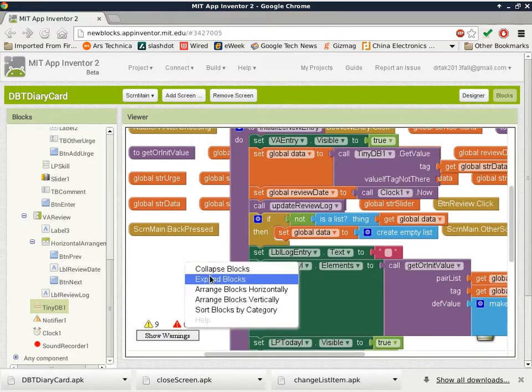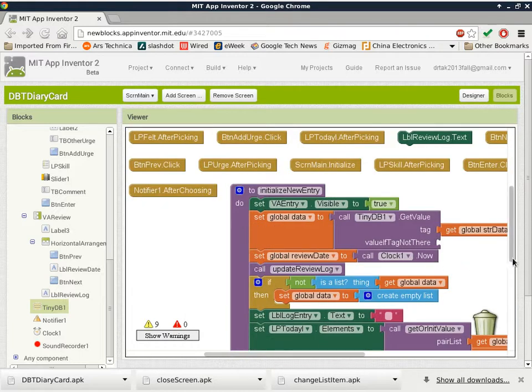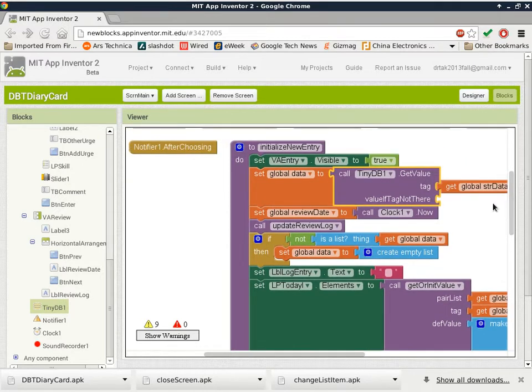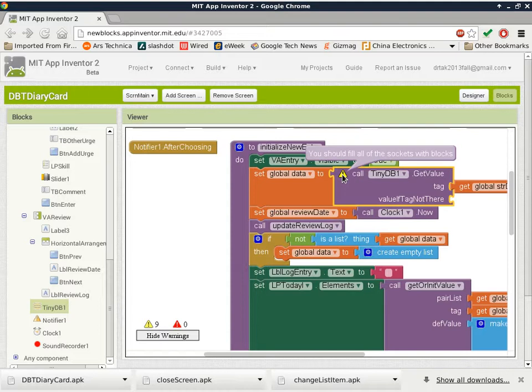So let me rearrange the blocks a little bit. I'm always kind of afraid to rearrange things because sometimes it's hard to track it down. So now it's complaining. I think this is why the program crashed, because value, if tag not there, is empty. The socket is not connected to anything. But if it's crashing at runtime, it really should be an error and not just a warning. So right now it displays a warning, and it says you should fill all of the sockets with blocks. But it really should not be a warning if it can crash the program.